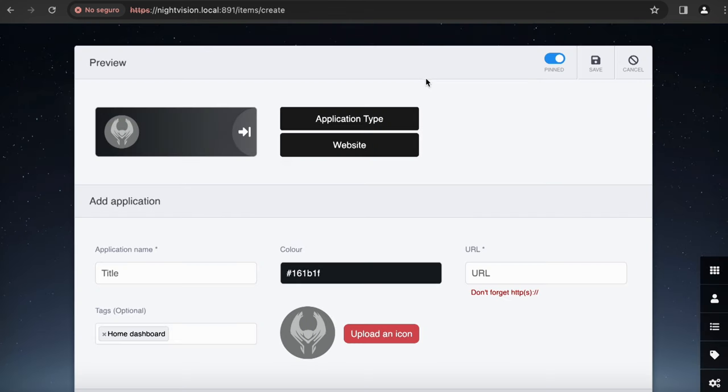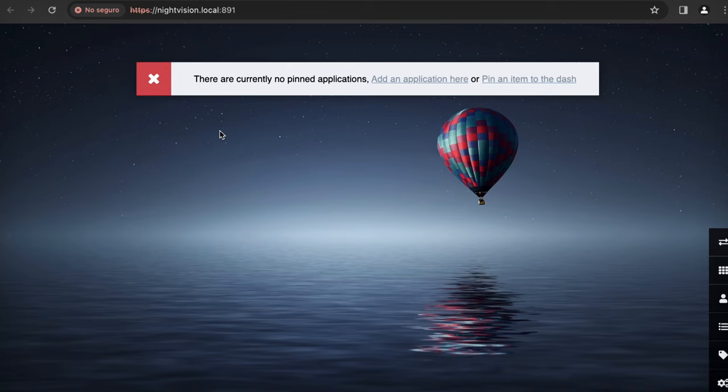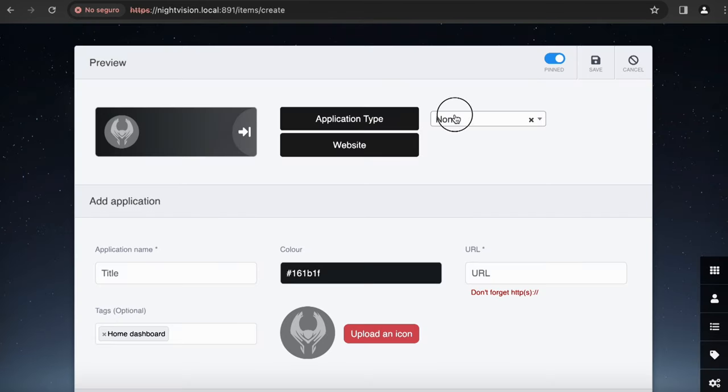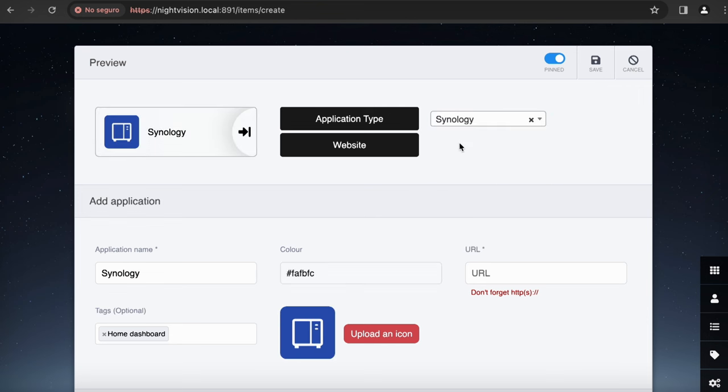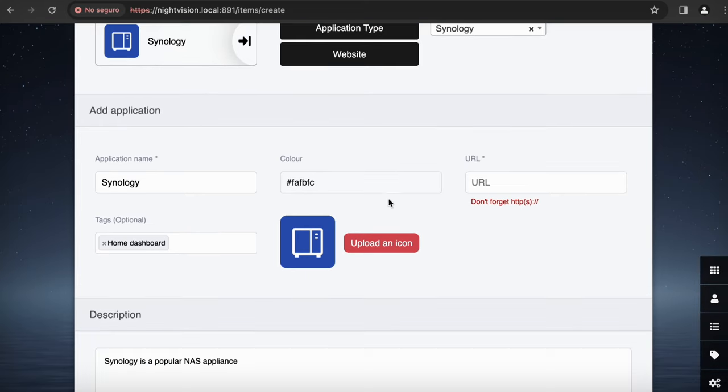So let's add an application here. And then let's just say I want to add a shortcut to my Synology NAS. That did not work. I'm going to do application type. Let me see here, do you have Synology? You do have Synology, so I'm going to click Synology. We got a little logo here for DSM, and then Synology name. That's cool. I could change the color if I want.